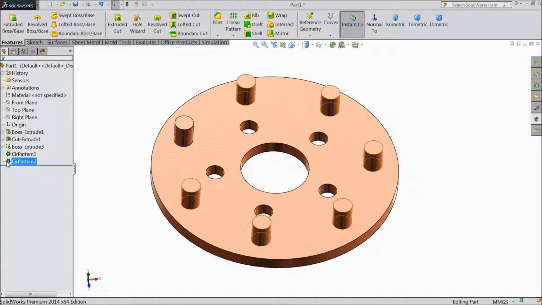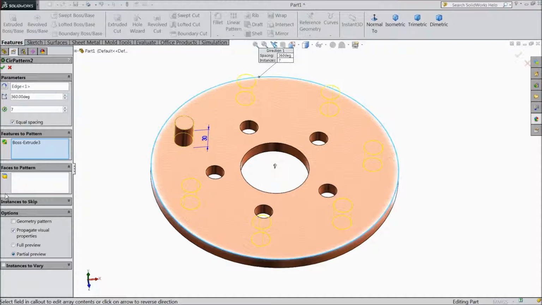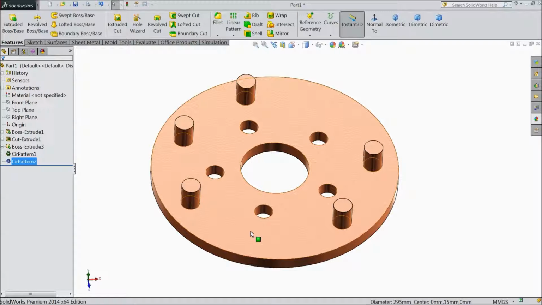If you want to change, just click it, go to edit feature. Here is one more option, instances to skip. Now see, the instances are looking this pink color. If you click it, simply it will turn off. See, it is invisible. Select OK. Now these two extruded bodies are not available.